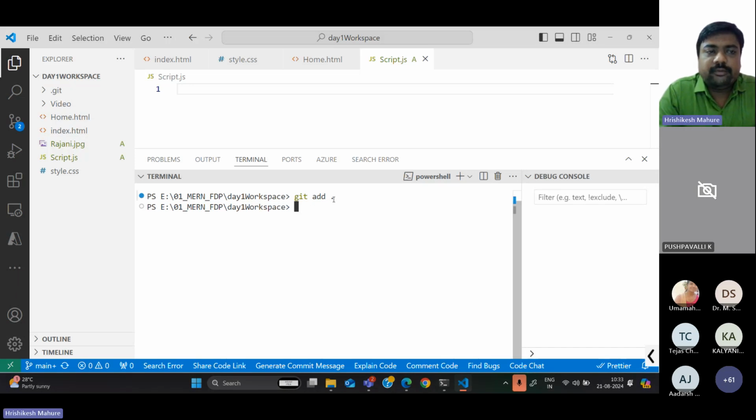Now here, see what happened. We will add all the files. Now you can check the status. I can check the status with git status.